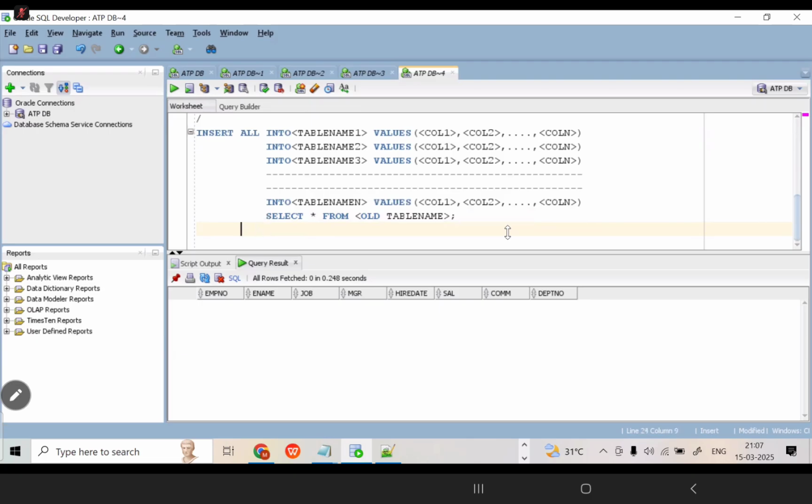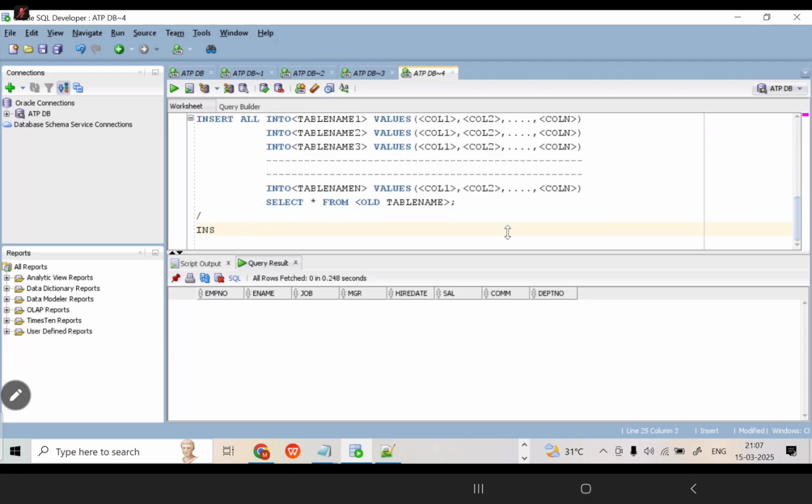Okay, I'm going to write the command, a single command. The first is INSERT ALL. INTO is a keyword. What is our new table name 1? XX_TEST_EMP. This is the new table name. Okay, clear. I am just going to follow the syntax. INSERT ALL is the command, INTO is a keyword, and then the table name 1.